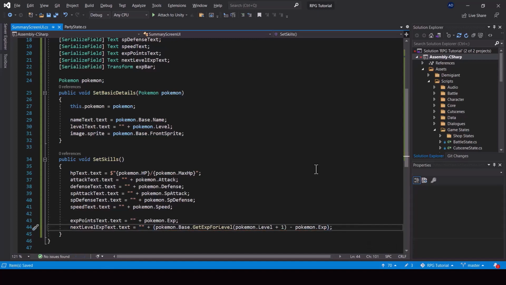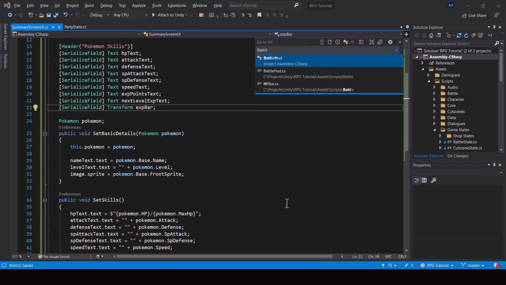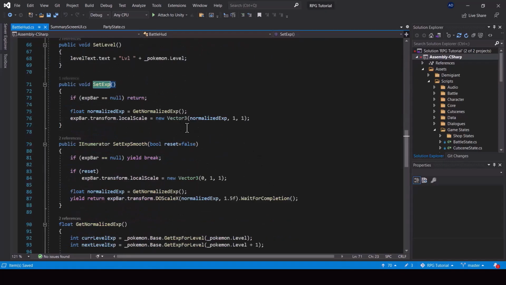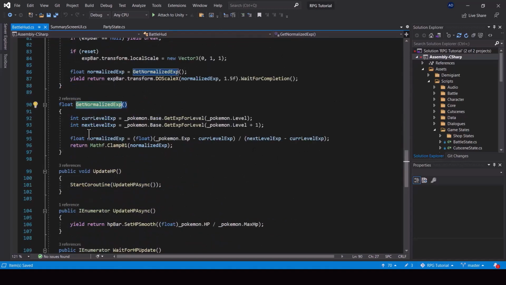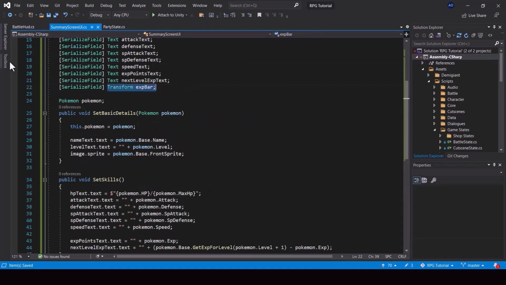Okay, so next we need to set the value in the XP bar. If you look at our Battle HUD script, we have a function here called setXP, and from here, to set the scale of the XP bar, we are finding the normalized XP, which we get by using this formula. So we can reuse this function for setting the XP in the XP bar of our summary screen.